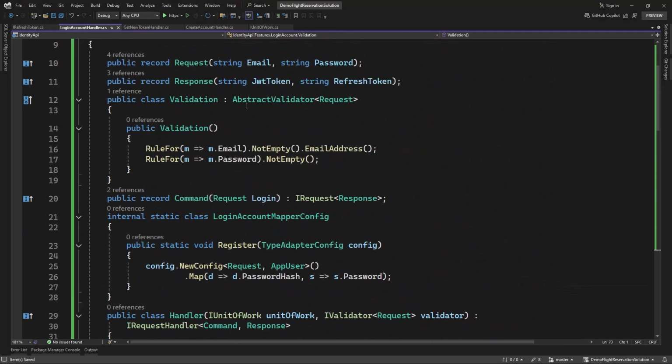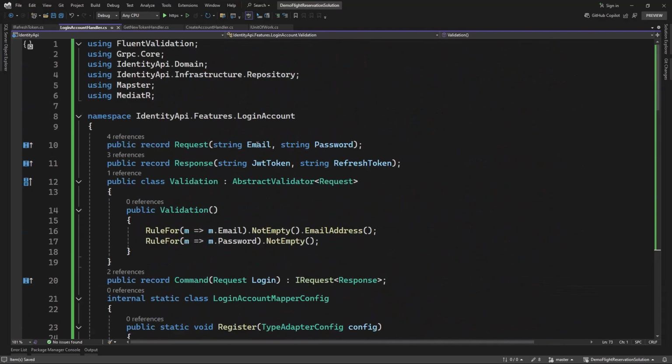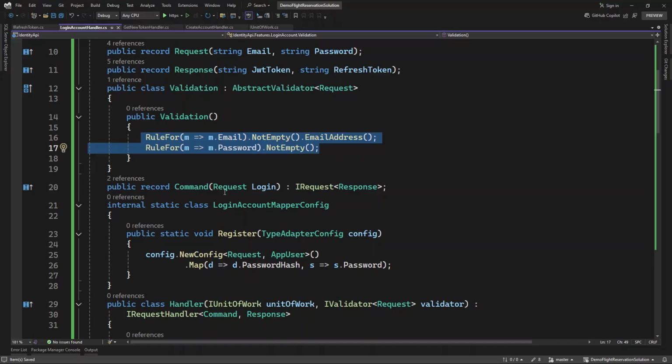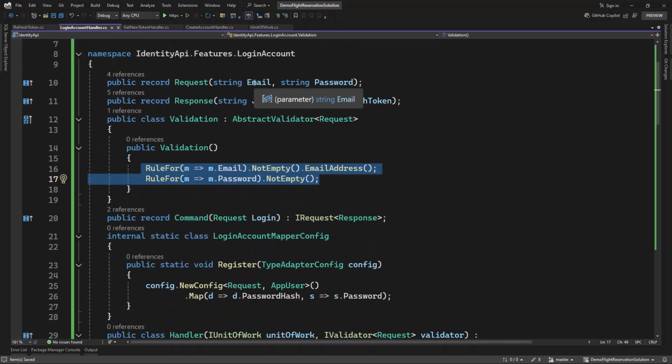When I look at this, we have our request, which takes in an email and password. We have our response, which is going to return to the user after processing, which takes in the JWT token and also the refresh token. We're going to validate them. We have an email and password, so we validate the two properties here. We create our command, which takes in this request, and that is what we have as an email and password. This is going to return a response of what we have specified.